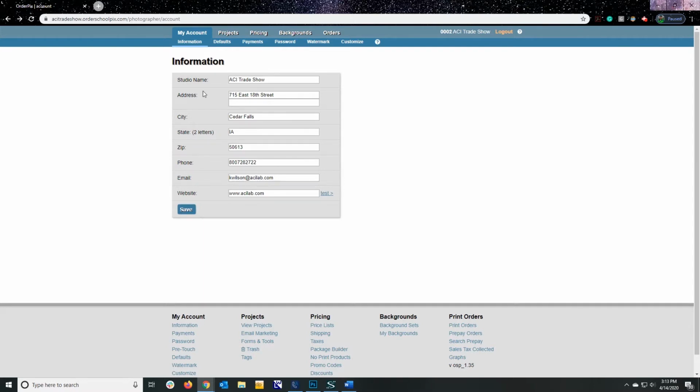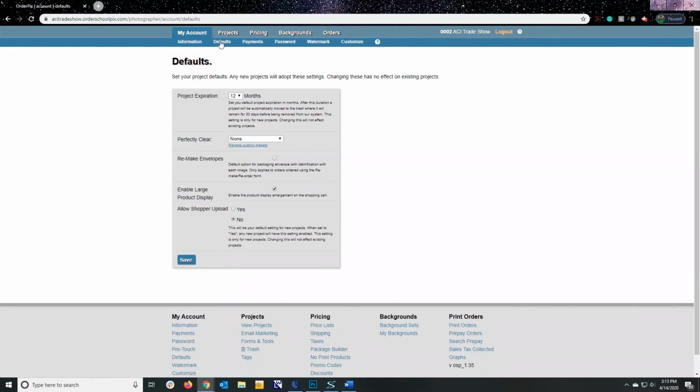The next tab over is Defaults. The first default is project expiration. 12 months is the standard, but you can change it to 11 months or go longer. But this is when your project would actually be set to expire. The next one down is Perfectly Clear. We will cover that in a separate video at a later date.